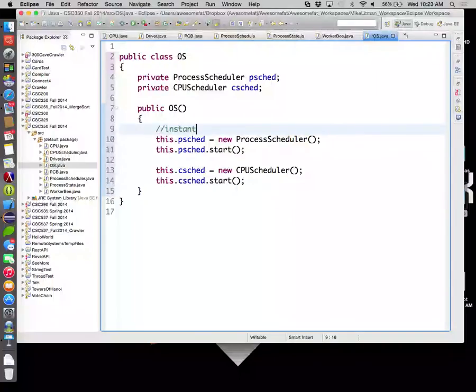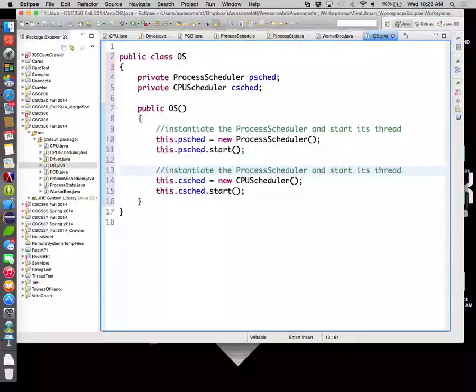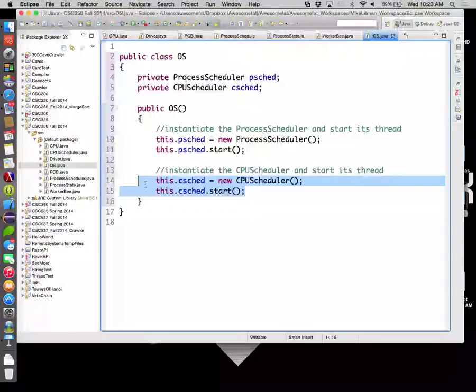So this is instantiate the process scheduler and start its thread. The second one down here is instantiate the CPU scheduler and start its thread. Now we need to figure out what those threads should do, what the run method for each of those does.